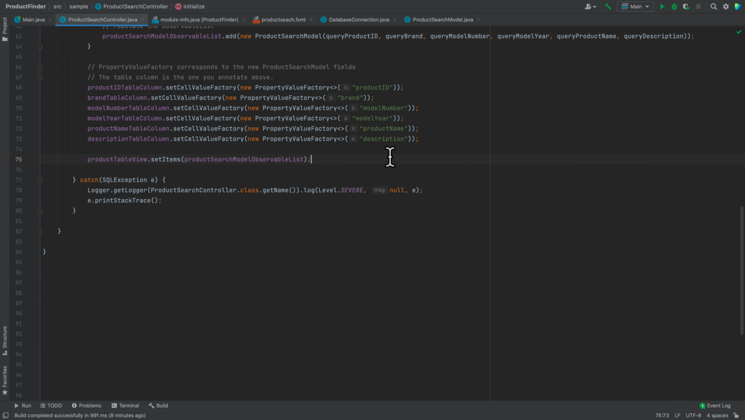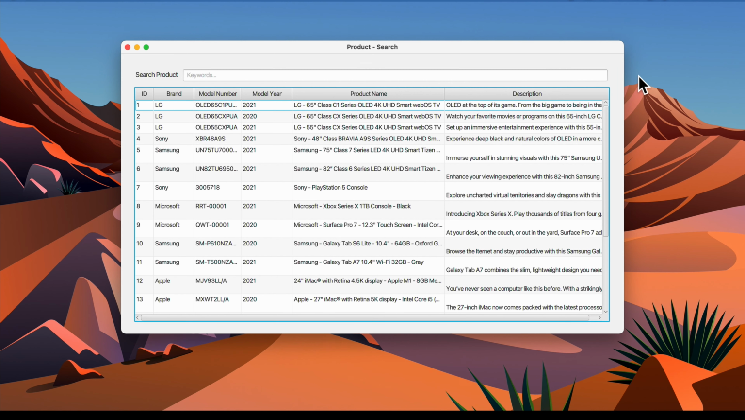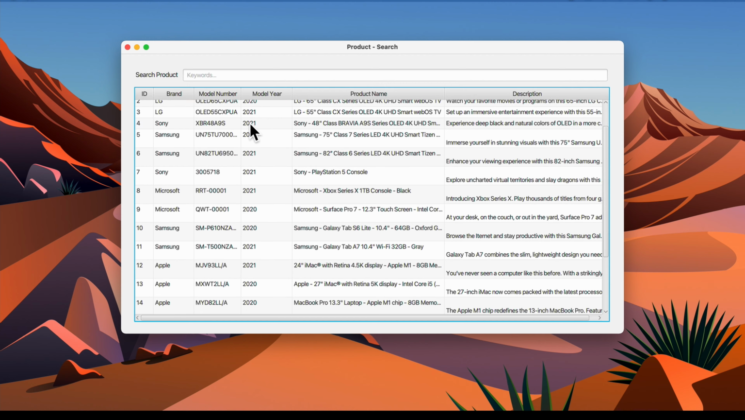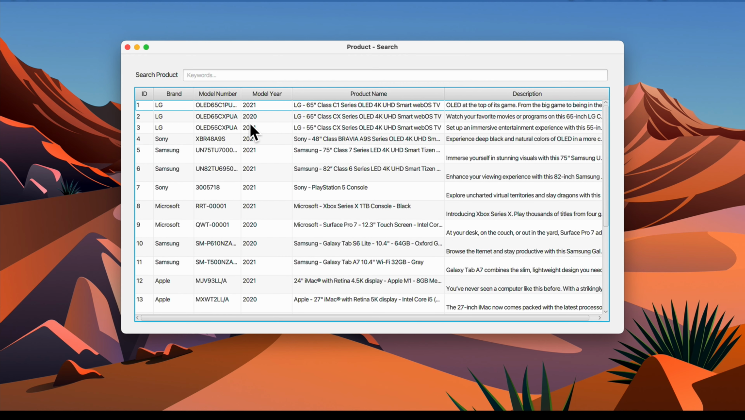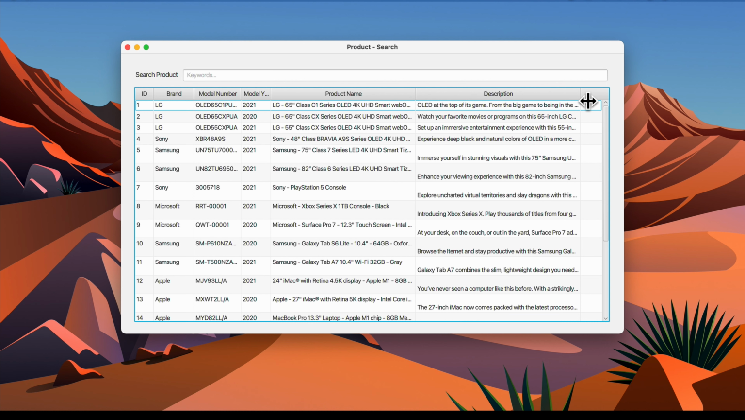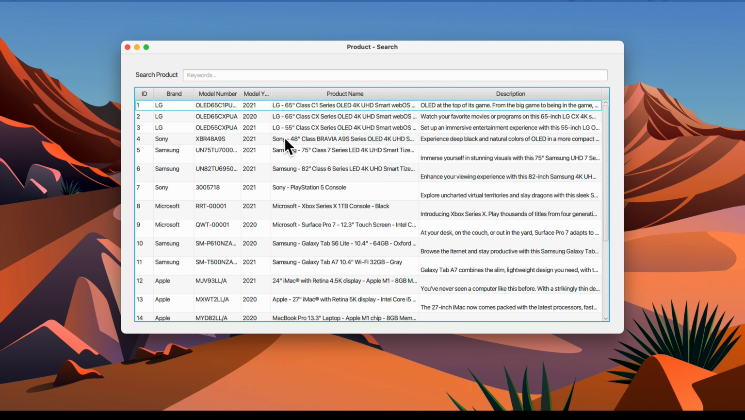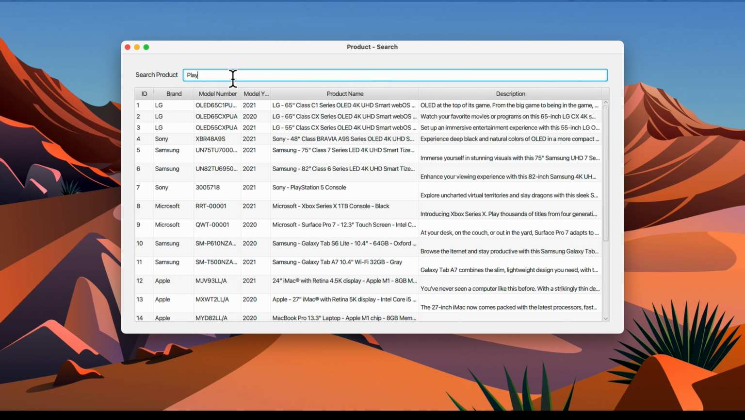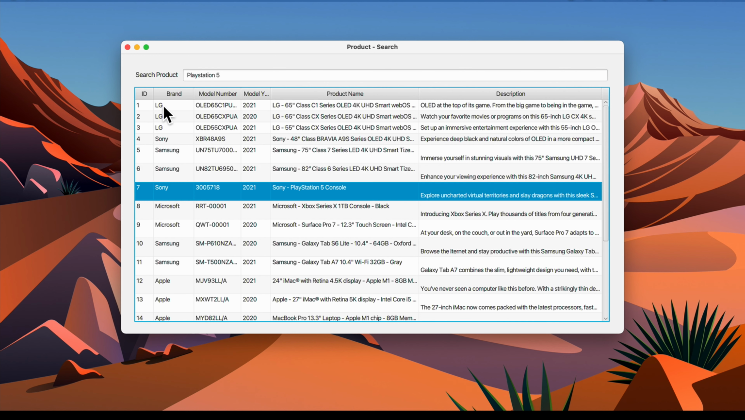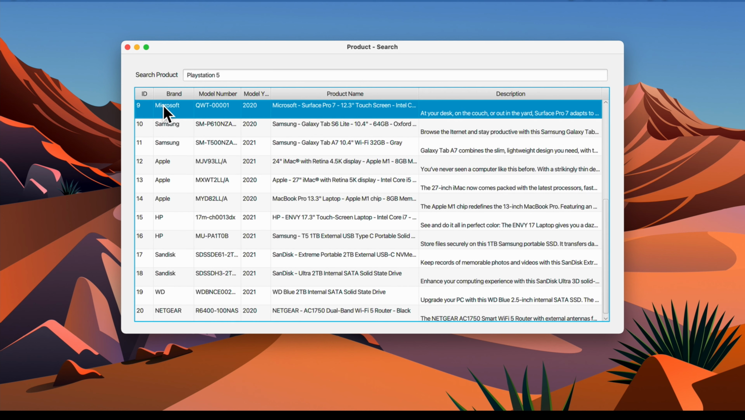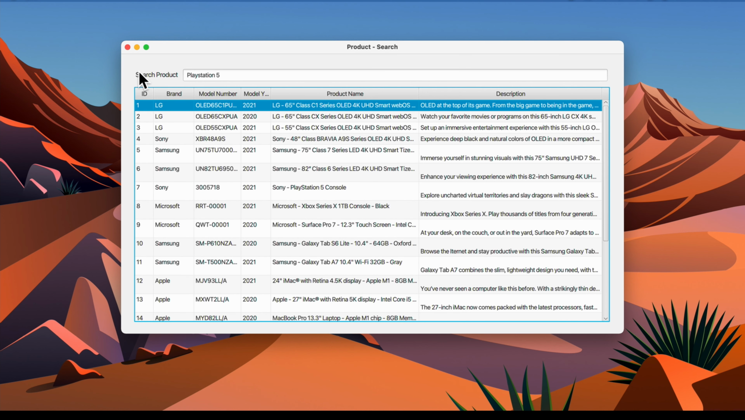Now, let's run this and see how it looks with rows of data. And there you go. Our table view has been populated with our sample data. However, at this time, you can consider this just a static list. We are yet to tie this up with our search text field. Let's see how the search will look like. PlayStation 5. Well, of course, there's no PlayStation 5. Did you find any? Kidding aside, let's complete our code and bind this text field to our table view.